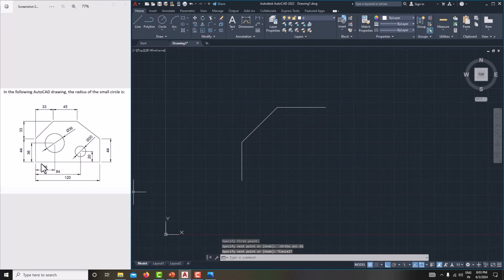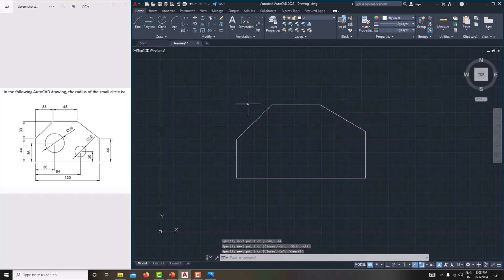Then we'll start the line from here. Then L, enter. Then a horizontal line which is a distance of 120. 120, enter. Then vertical line, the distance is 44. Just 44, enter. Then just make a connection. To make an easy connection, just switch off the ortho mode by pressing F8. Now we can easily connect these 2 points. Right click, cancel. Now we have created the outer sketch.